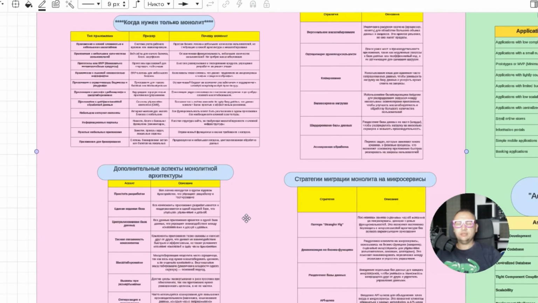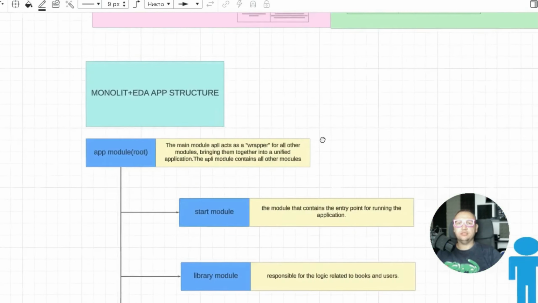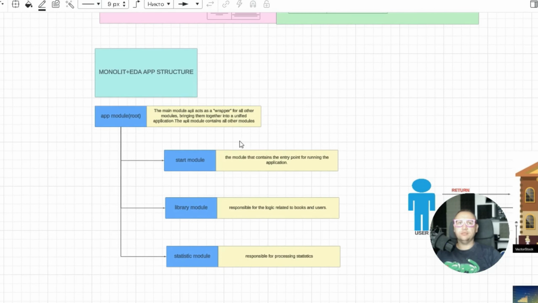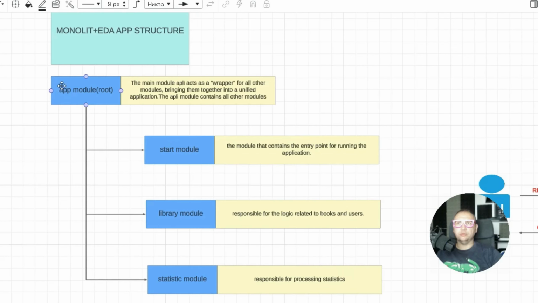So, let's go back. Well, I suppose that is all there is to say. Let us move over to this spot here. We will have a main module that serves as a wrapper for all the others. Accordingly, it will have a POM packaging instead of a jar. Later, I will tell you more about this. There will be a starter module that contains the main logic, the main method, and the basic settings for the application. The library module is responsible for logs related to the book and the user, and the statistics module as well. This will be the event that will record in the database, and we will have one database.